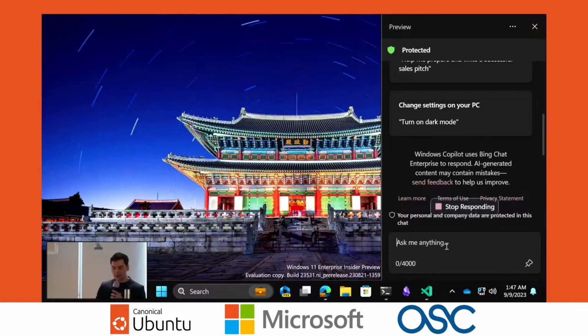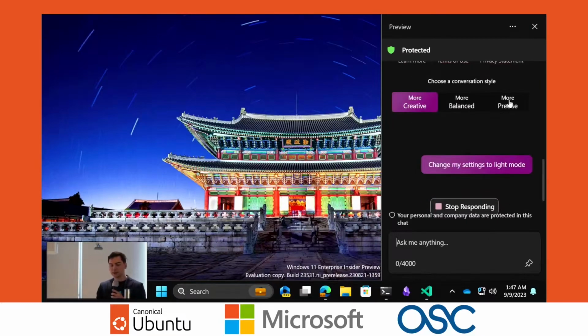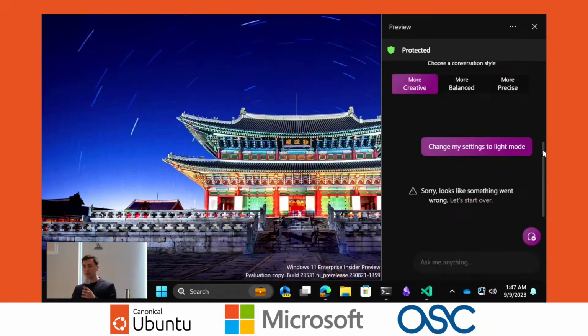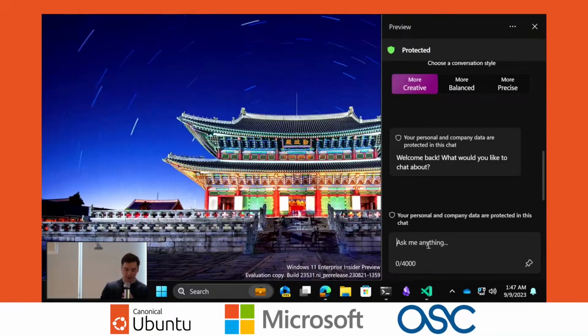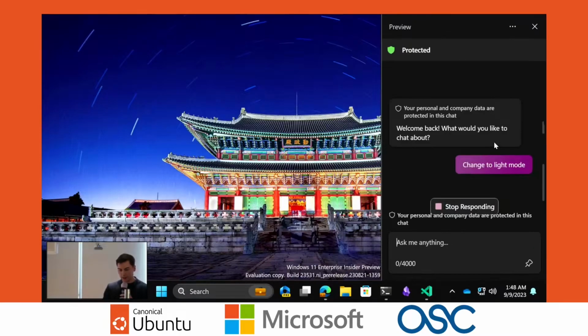And now that I've asked it this, it uses AI plugins with Windows. Okay, I'll start over. It's insider stuff, so there's no guarantee that it always works. But it uses plugins inside of Windows to actually go ahead and make some of the changes that you would ask for. So, change to light mode instead of dark mode.